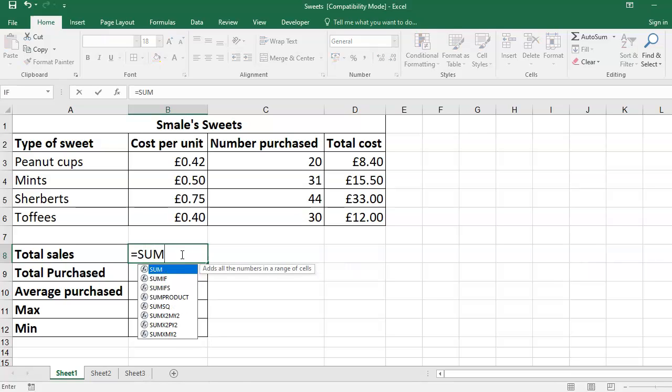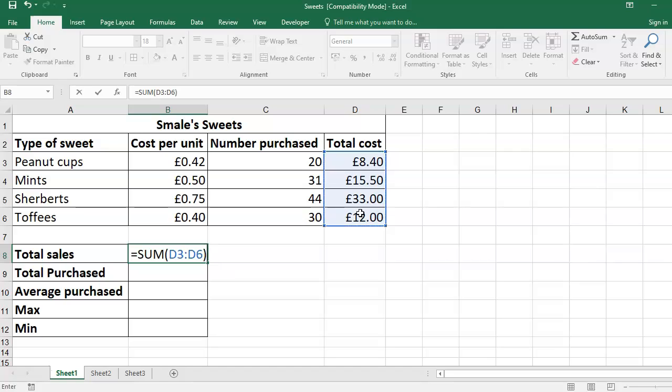Equals sum. I'm going to be selecting more than one cell, so I open the brackets, click on my selection, that's what I want to add together, and then enter, and I can see I've made £68.90. Okay, if I wanted to use that auto sum button, I still can, but as you can see the selection, it tells me I don't want to add B8. What I can do is use the handles and drag them to select the data that I wish.